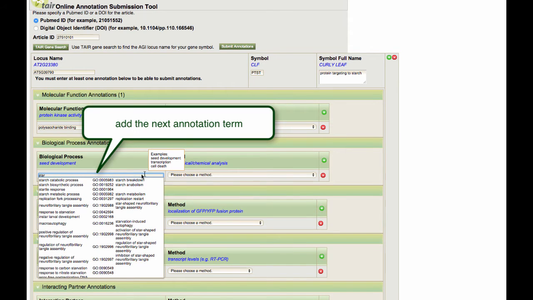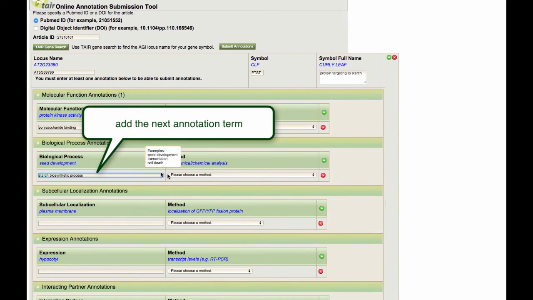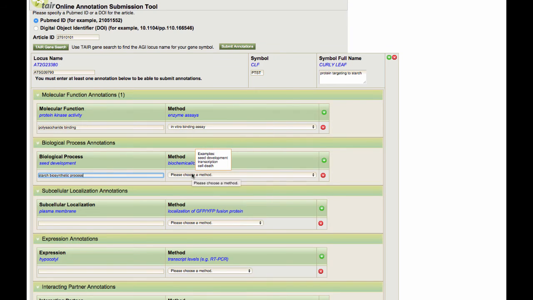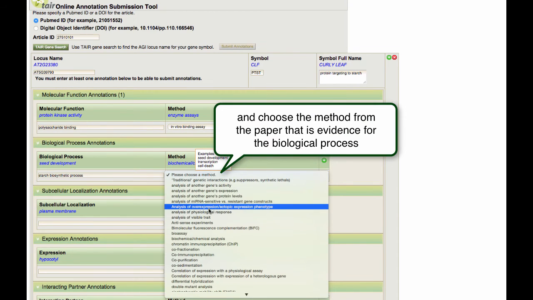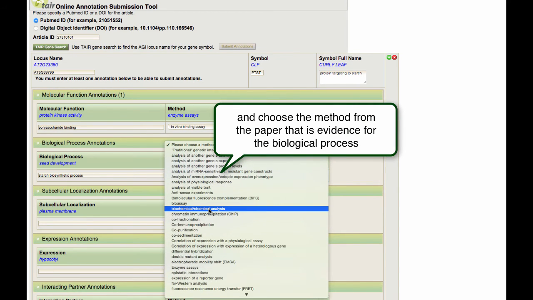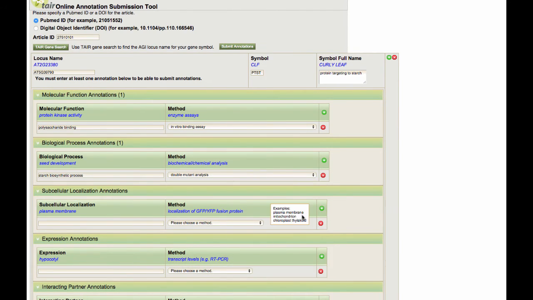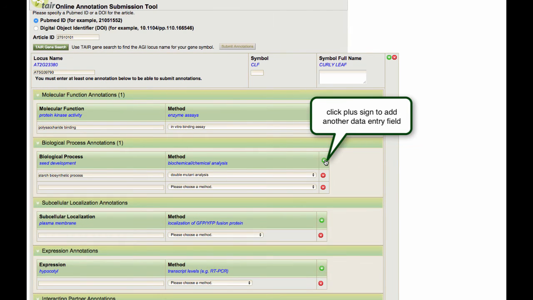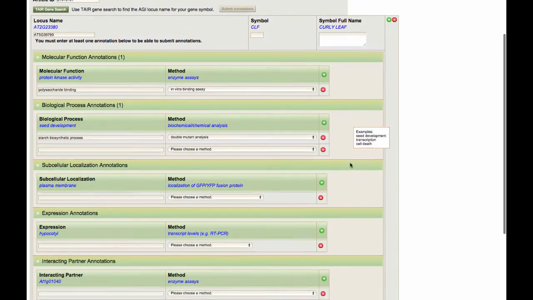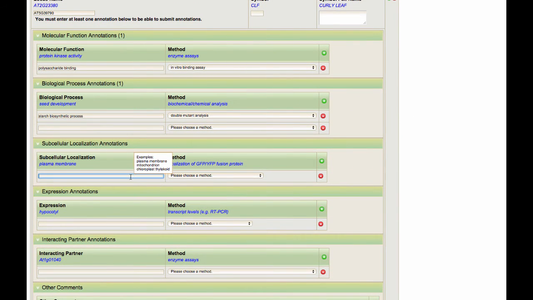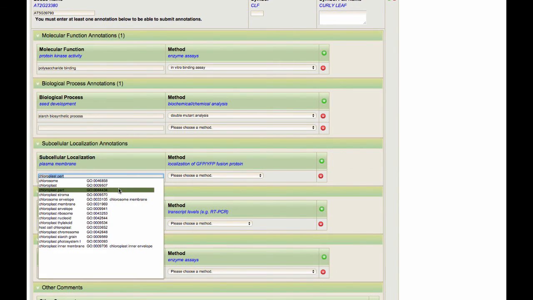Next, you'll select the type of experimental data from the paper that supports the annotation. Again, choose the best fit from the drop-down menu. Do this for as many types of annotations that you wish to make for that gene. If you need to make more than one annotation of any type, you can click on the plus sign in that category to add more data entry fields. For example, if you want to annotate more than one biological process.